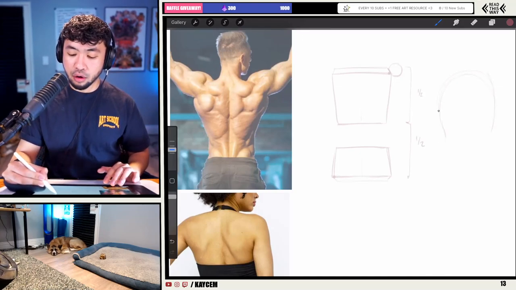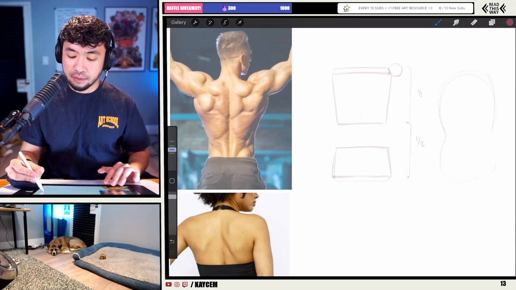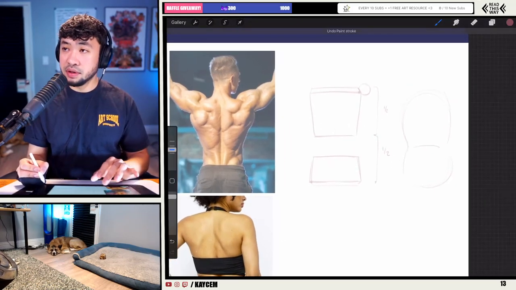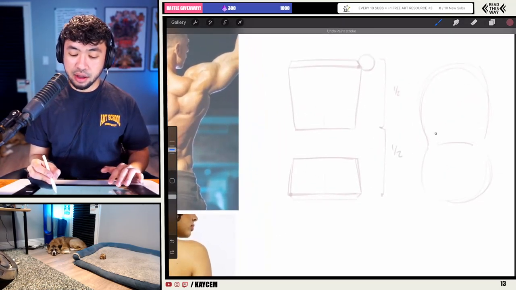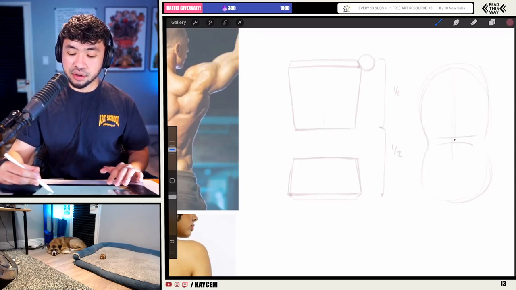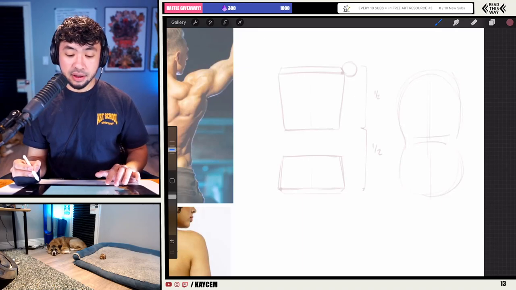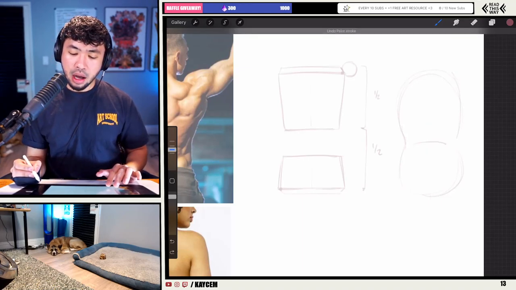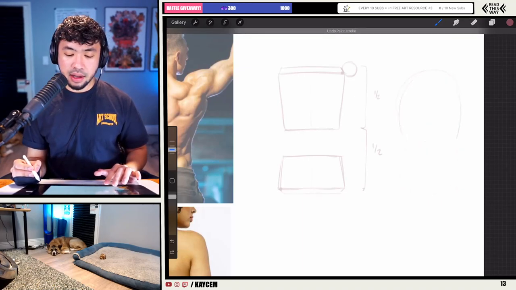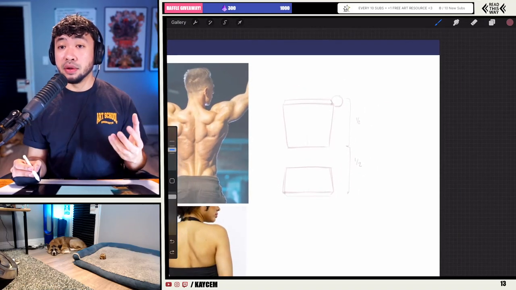If you want to do more of an organic feel for your characters or whatever, you can make it rounder as well. It's not a big deal. I think, again, as long as you're understanding that there's volume there, that's what's most important, right? That's really the key thing here, because at the end of the day, what I want to show you guys is the volume and the structure.